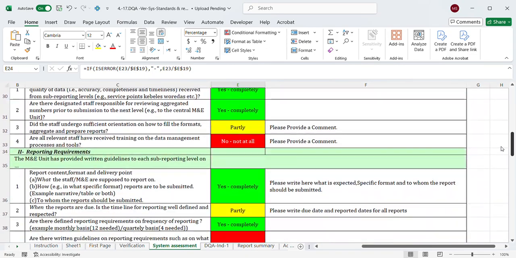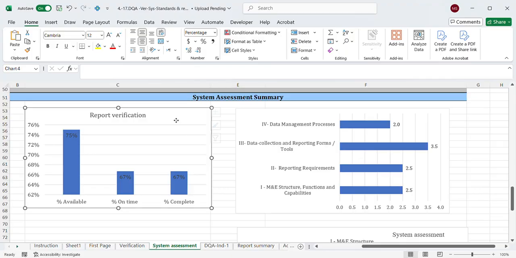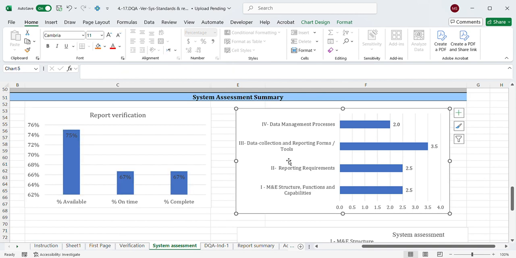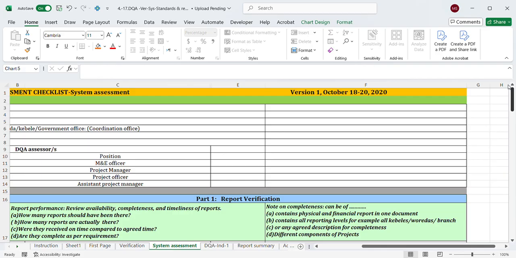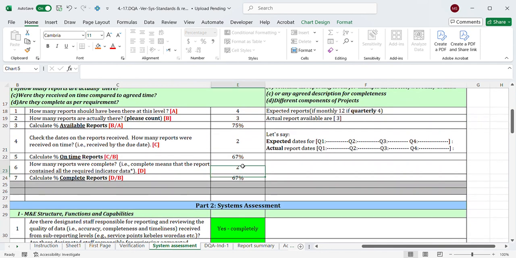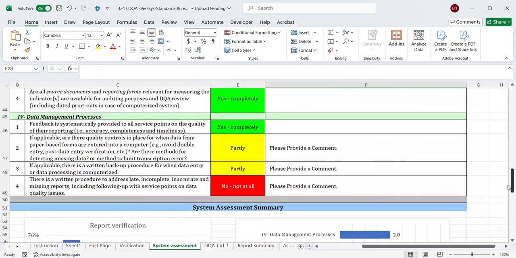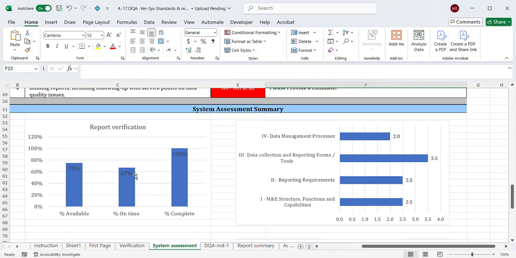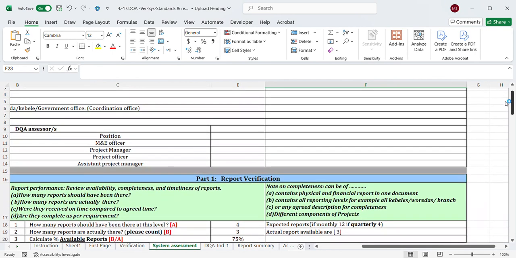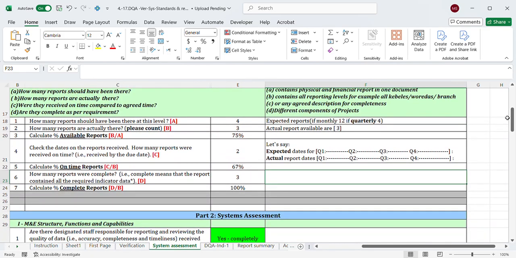Once we finish this, we'll find the result here. As you can see, percent availability is 75%, percent on time is 67%, percent completed is 67%. If I go back and change some of the numbers, you'll see that it is automatically updated like this one. Similarly, for the time, you can update likewise. So that is it.